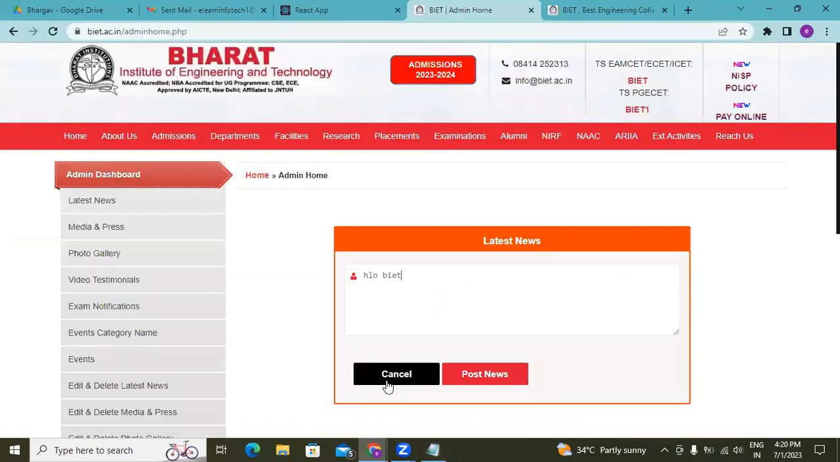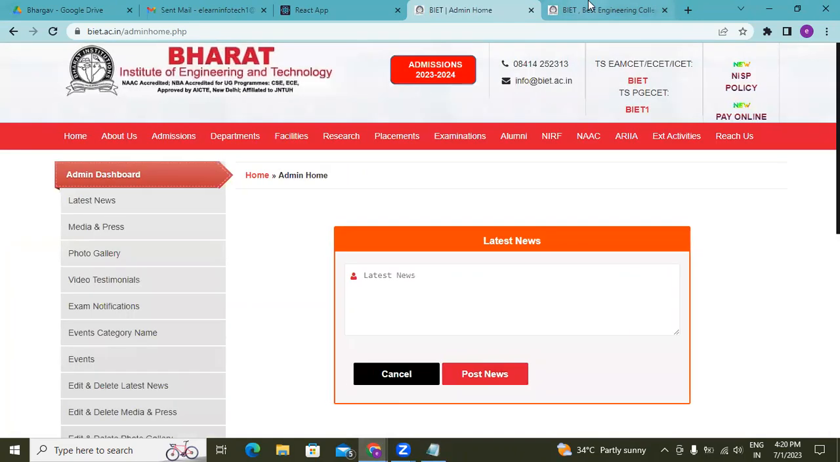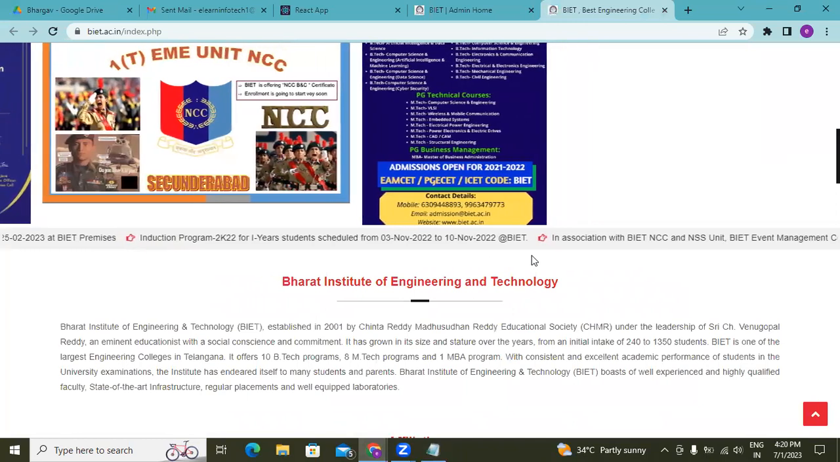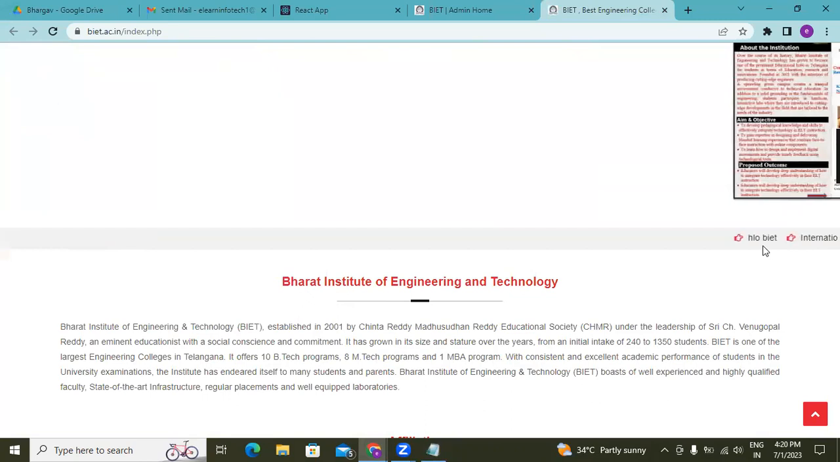That backend is always completely connected to the DB. If I post here, if I click on this, it will automatically be stored in the database. Whether it is stored or not, we have to check. How to check that? Already we displayed the latest news here, right? Now you can just reload it and observe whether you are getting that latest news or not.